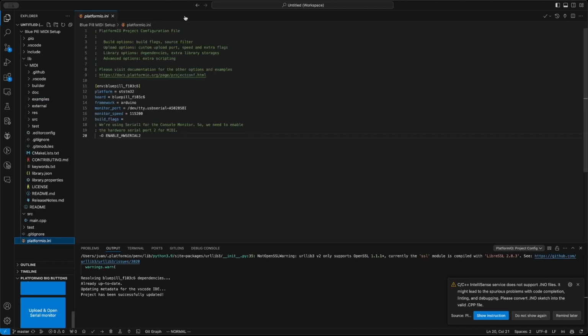Here's my PlatformIO INI file, because I want to explain a few things. So I am using this Blue Pill, and this Blue Pill, in order to get the serial console to work, let's bring up the other camera.